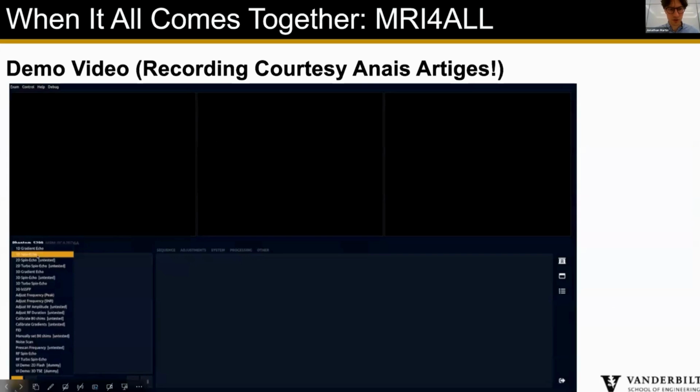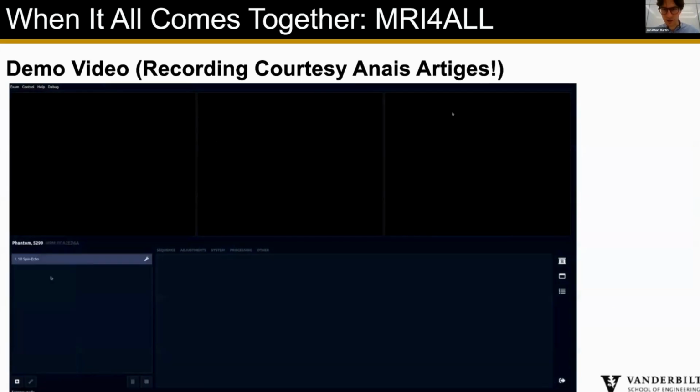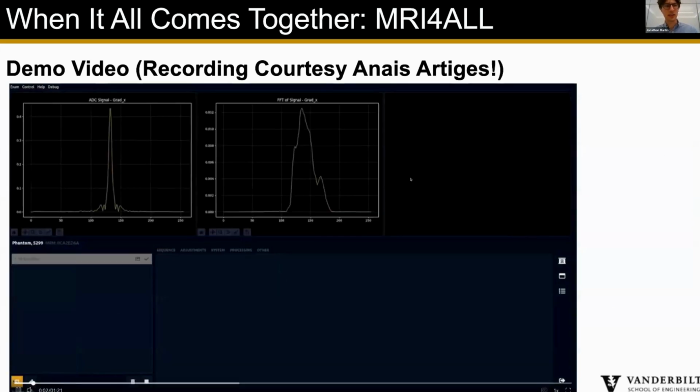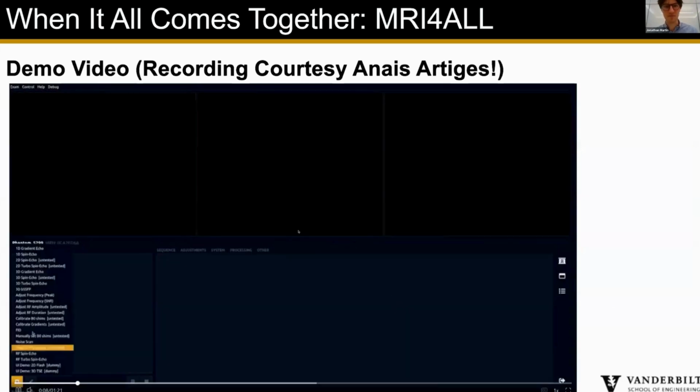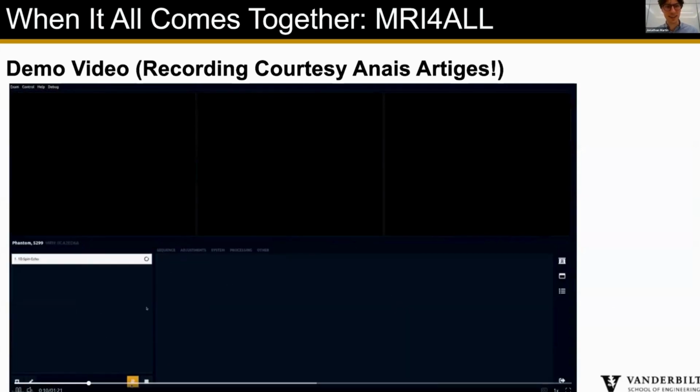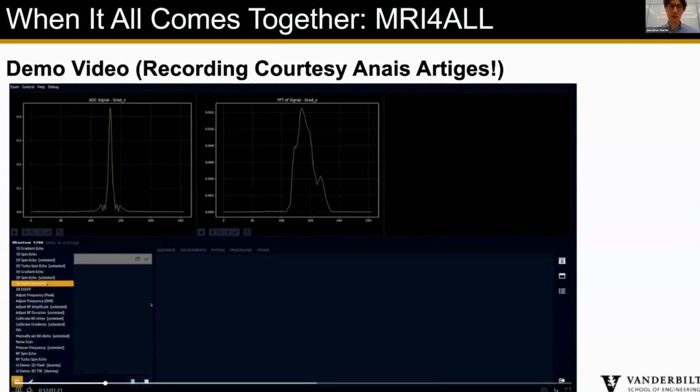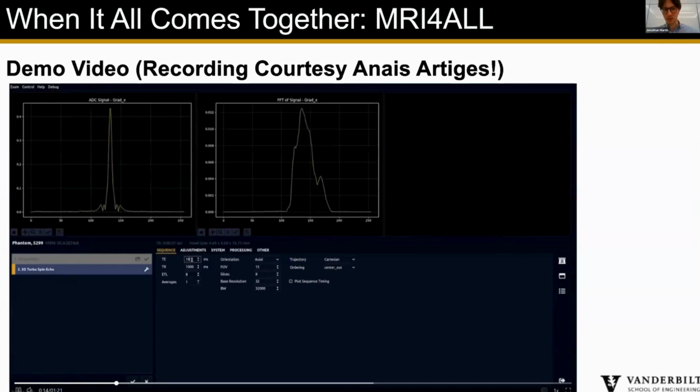This is a video that was recorded by Anis Artigas of actually using the console and running through some of these acquisitions and calibrations. So this is the process of loading in a scan, first creating a patient, then loading in a scan. There's this really nice UI console that was developed where they could modify sequence parameters, and so on and so forth.